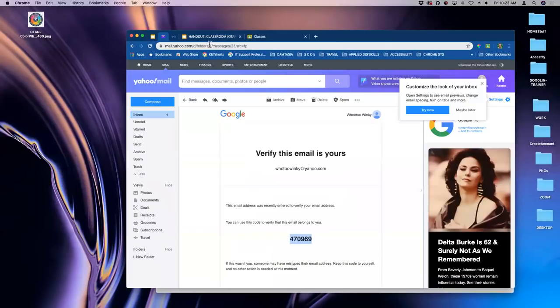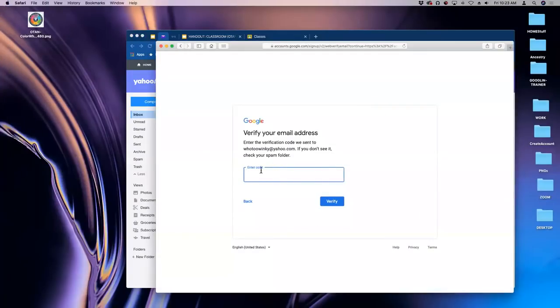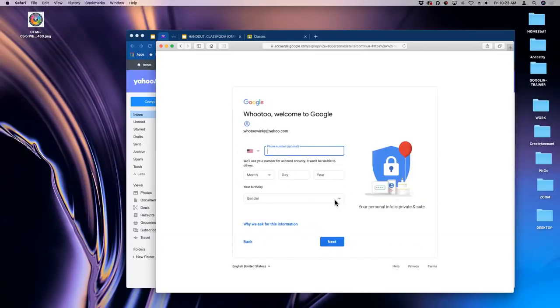I'm going to go back to the Google. I'm going to type in the verification code and I'm going to verify. Now I can complete the registration. They don't have to put in their phone number. I suggest they don't. They will have to put in their birth date. So you're all about to see my birth date here. Yes, I'm old.